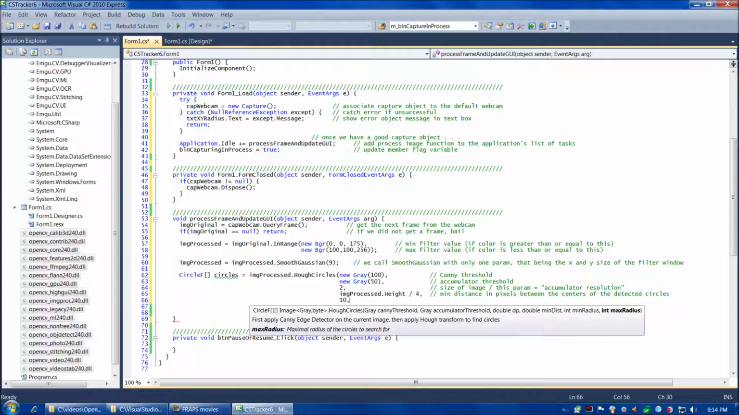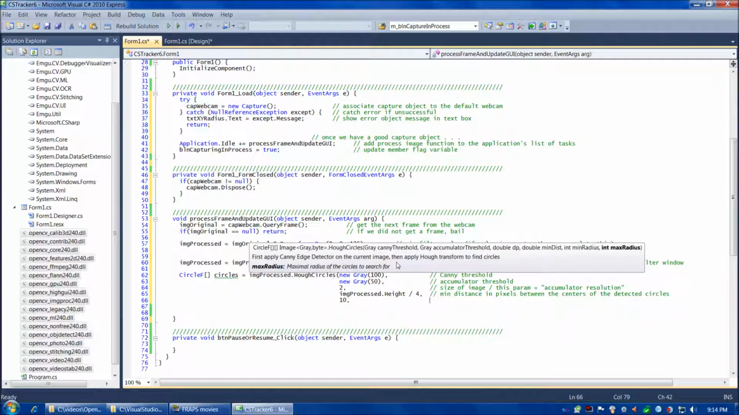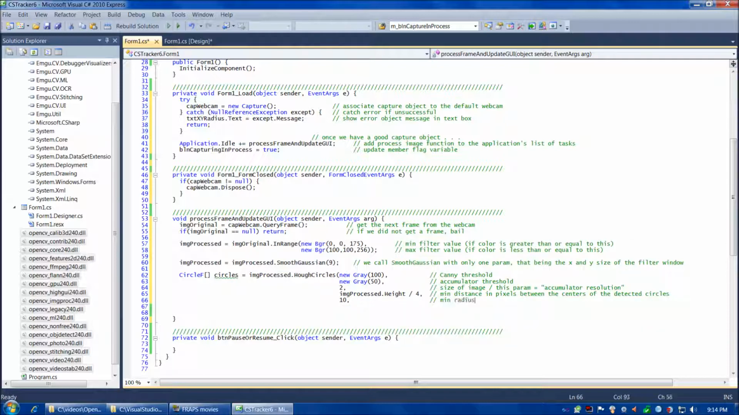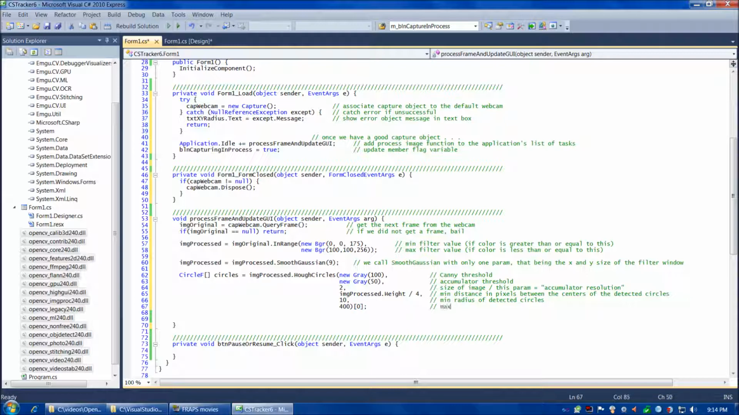And almost there for this function. We're going to pass in 10 here. That's going to be the minimum radius of the detected circles. And then 400 will be our last parameter. And then we're going to pass in the index 0. So the 400 is the max radius of the detected circles. And the index 0 specifies to get the circles from the first channel.